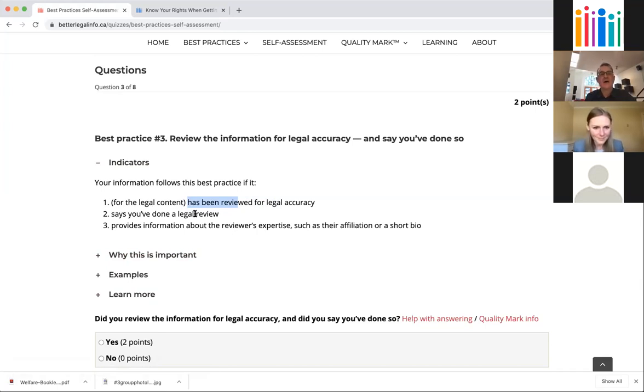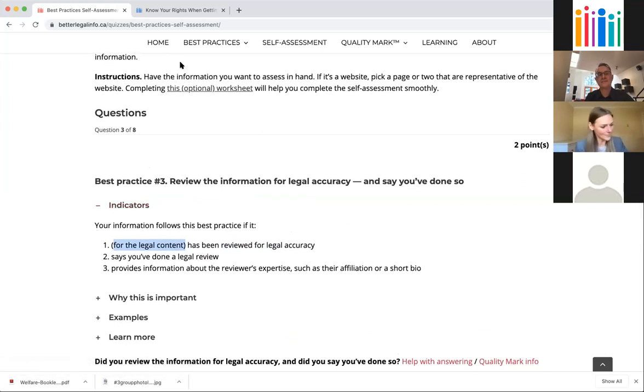All right. One thing I'll note, we say here for the legal content. So there is information on public legal information websites, or websites from others that have some public legal information pages and then some other pages. So there's not a requirement to do a legal review on the other information elsewhere on your website. So it's really the legal content that we're spotlighting here around the review for legal accuracy.